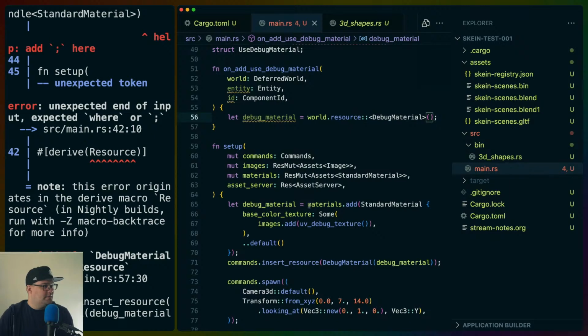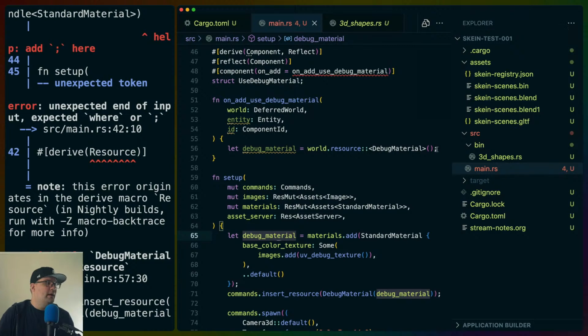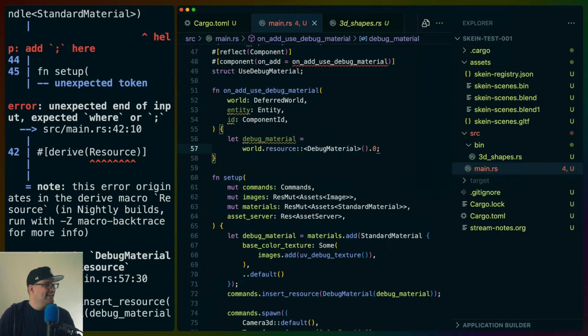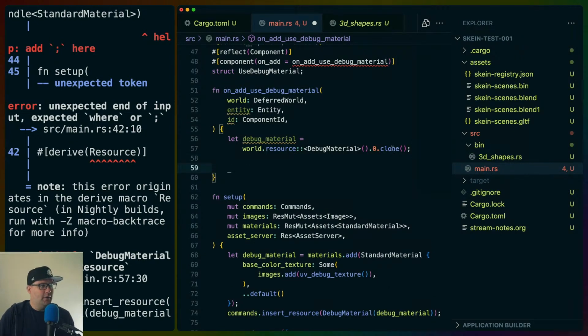Oh, you know what I didn't? That should be a handle, right? Handle standard material. Oh, yeah. Okay, oh, never mind. Dot zero is the handle. And dot clone gives us the clone of the handle. I don't want to hold access into the world is what I'm trying to not do. So because this is a handle, this is basically very cheap to clone. It's like cloning an ID kind of thing. So we end up with a handle to that standard material.